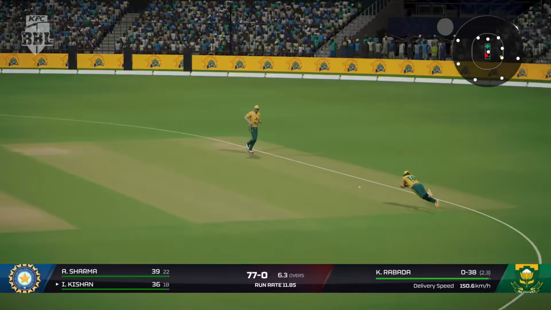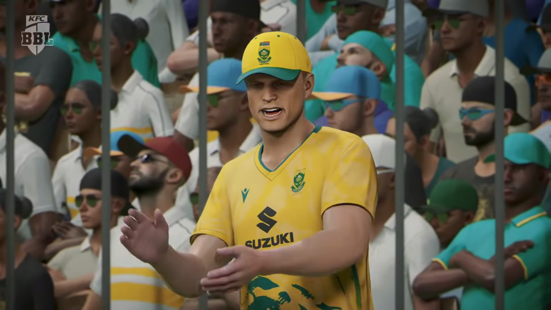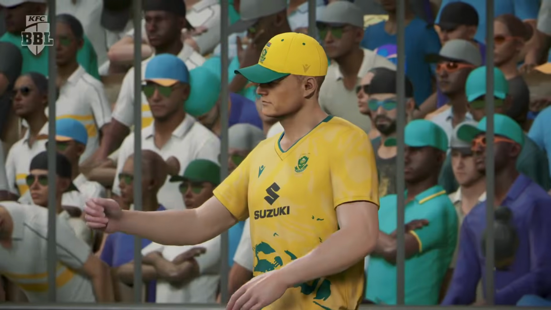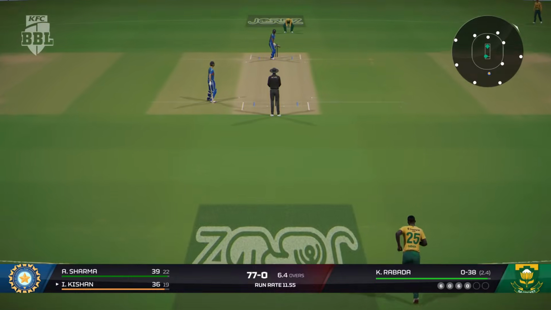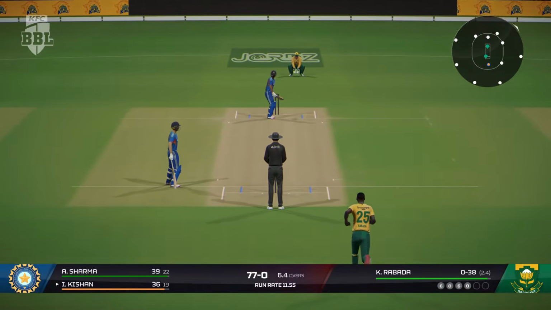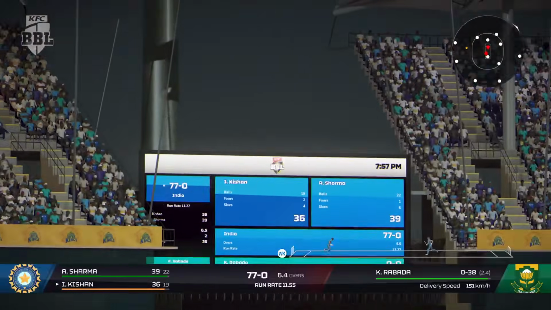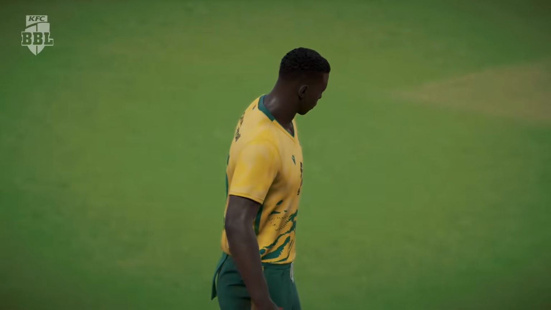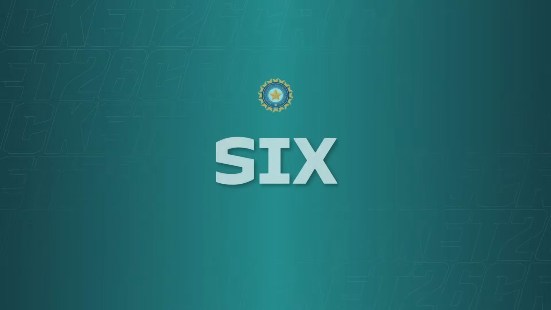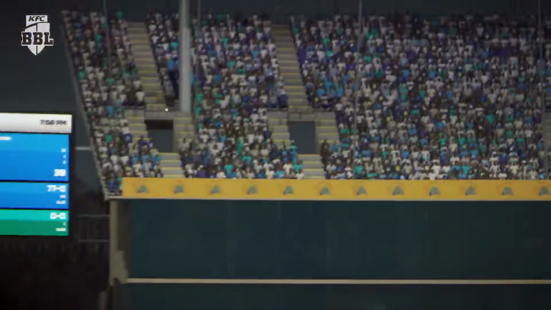Cover drive through cover point, one run. That sounded good. It sounded really good. That's a maximum. It's gone 12 deep into the crowd. Well, that was just textbook. Finds the space and power to lift that ball over the top, and it just keeps going.